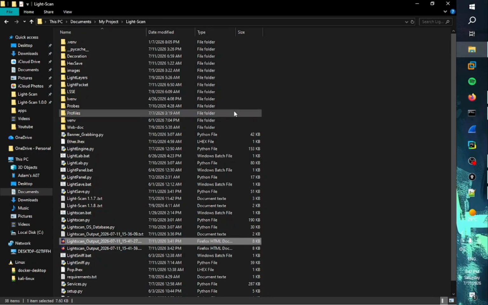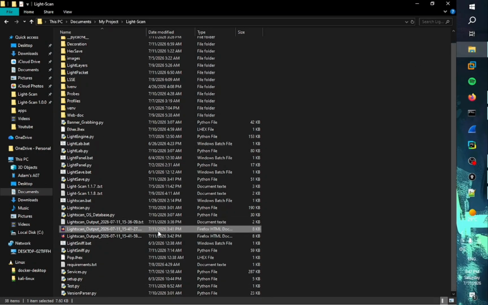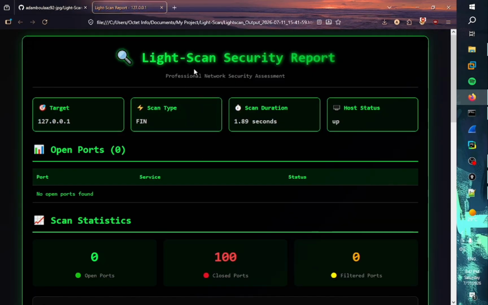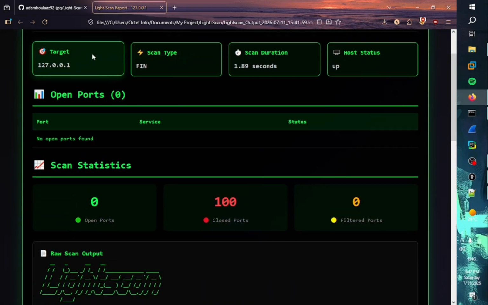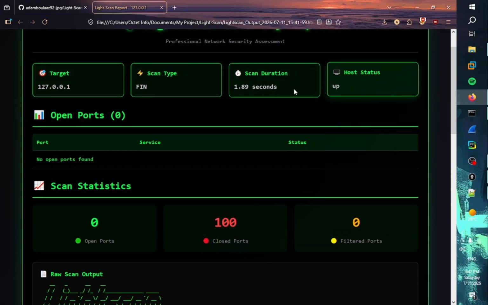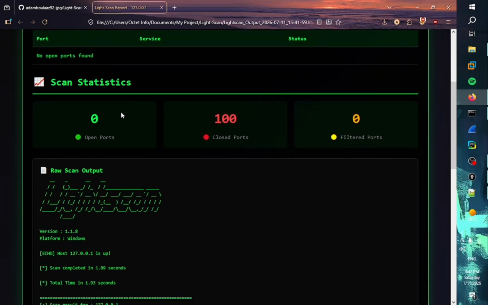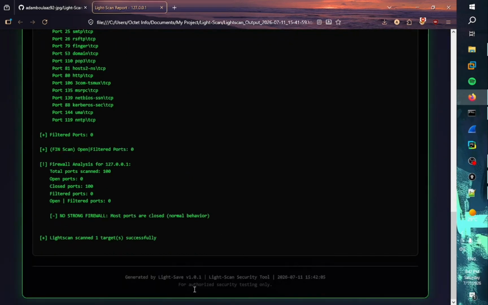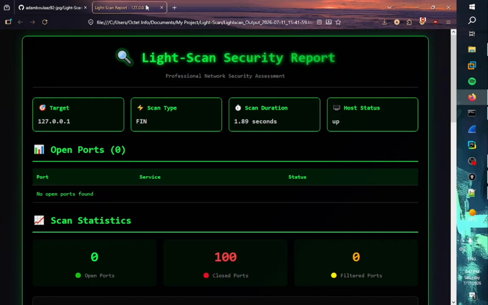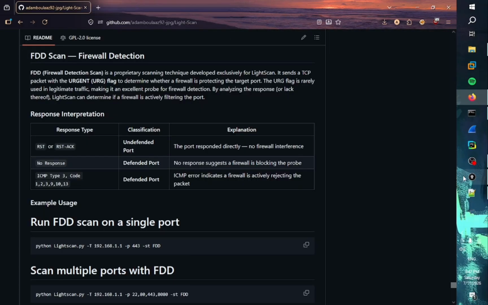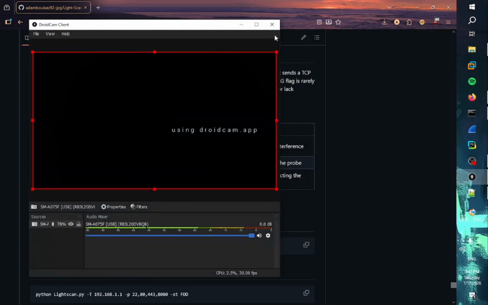We can go to the file path and click on it, and here it is. We have an interactive HTML file with target, scan type, duration, open ports, and raw scan output. It's a little bit basic, but it covers what you need in most situations.